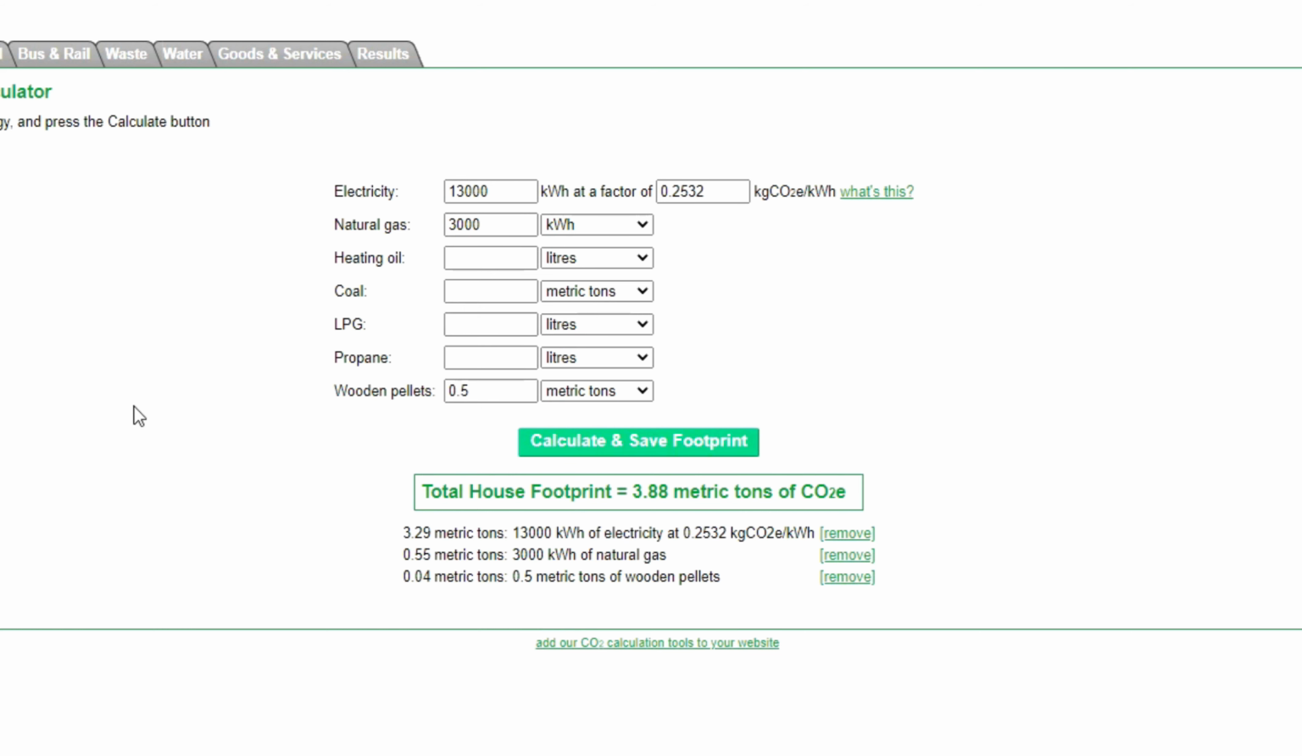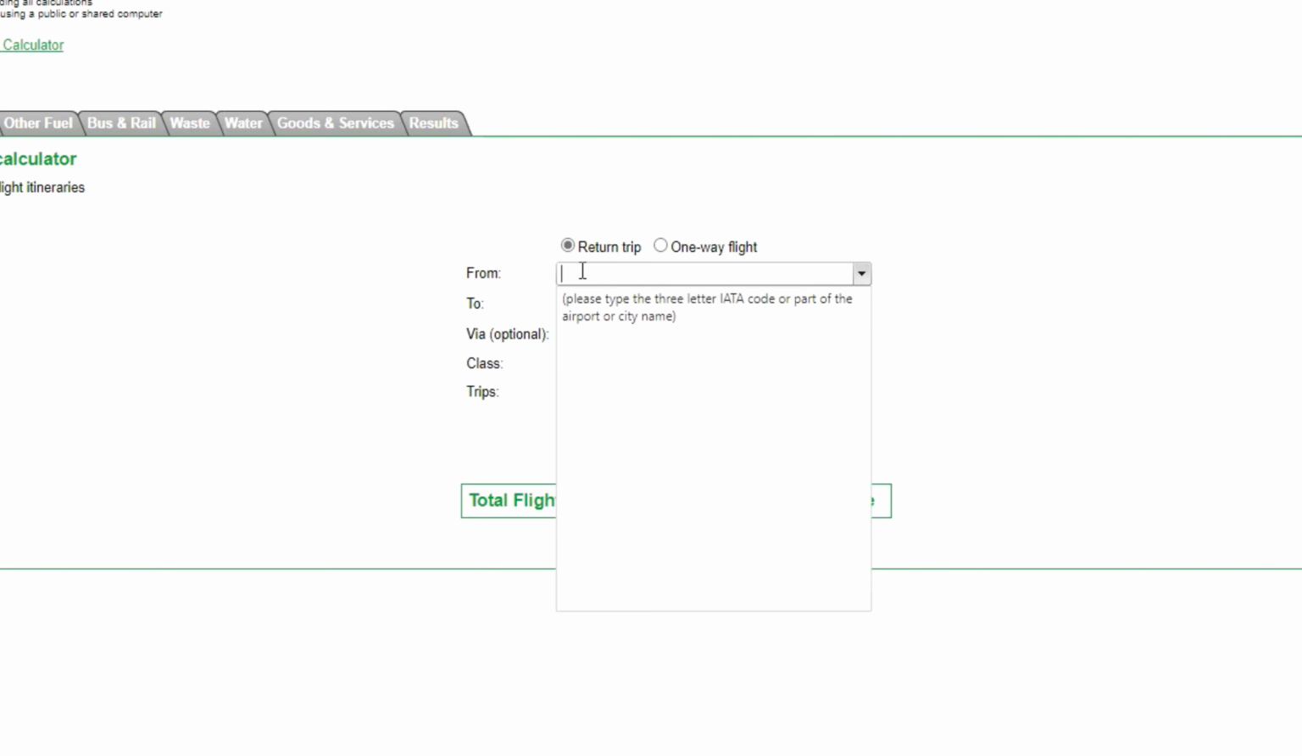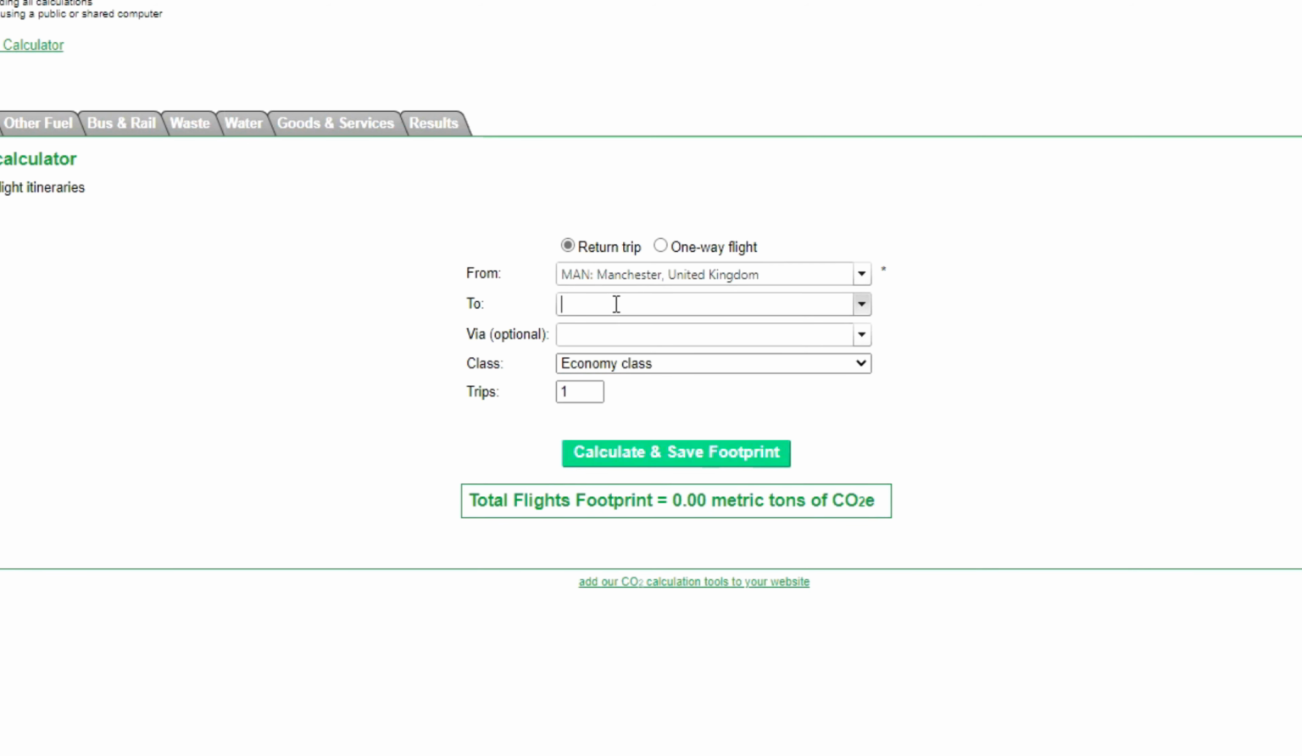Okay, so we're now on the flights tab, and for this you have to enter the airports that you flew from and to. So let's imagine we went from Manchester and flew to Paris. Select the airports here. You can do via if you want, you can select the class that you flew, and then the number of trips.